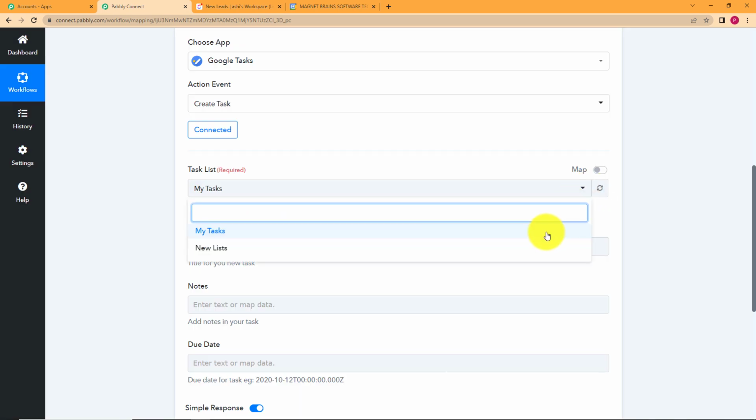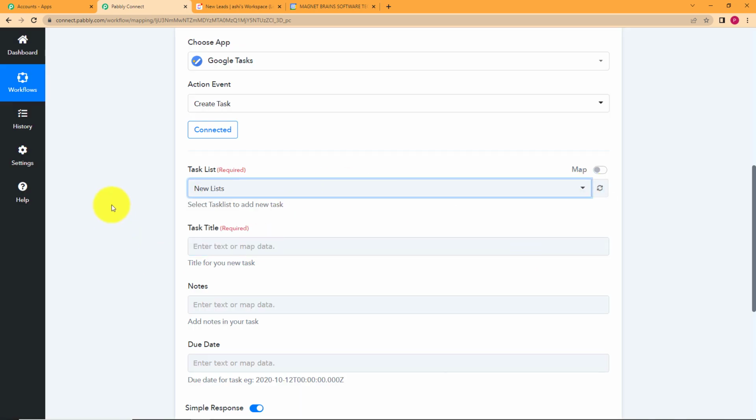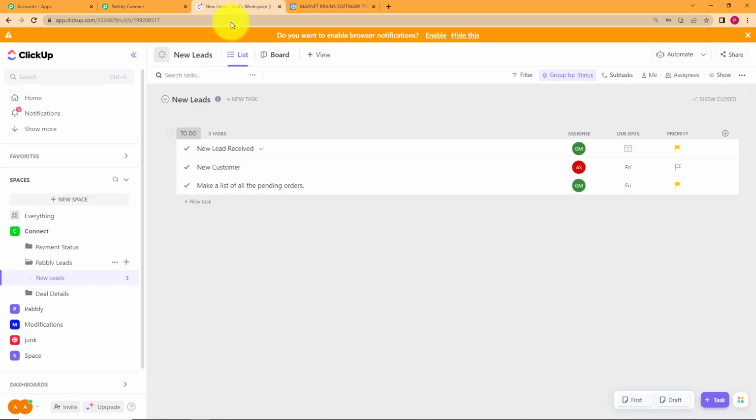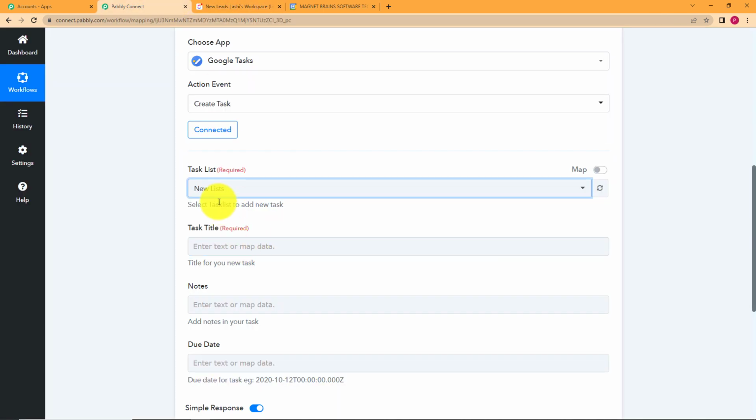Refresh it again and you see you have the two options. You want all the data that you are going to create in your ClickUp account to go to the new list and get added over there. So this is what you have added.